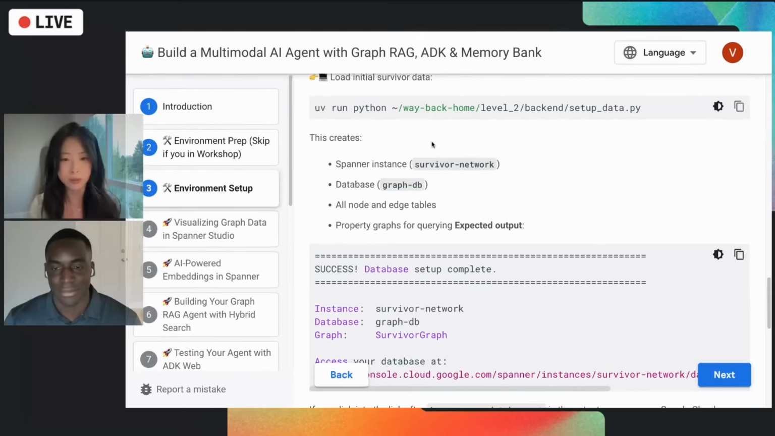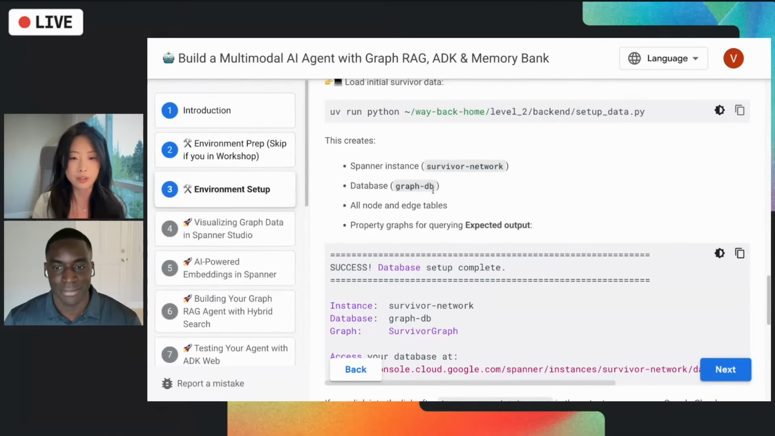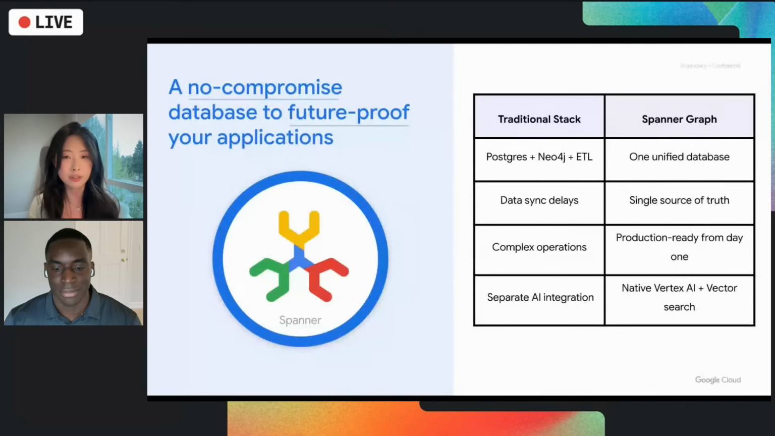You mentioned we are using Spanner. Can you walk us through why we are using Spanner for today's graph relationship data? There are many solutions, right? Why Spanner? Great question. As you walked through earlier, the challenge for today is the survivor network. We have a bunch of survivors on this planet. Some of them have skills, some have needs, some have resources. How can you manage the relationships between all these survivors?